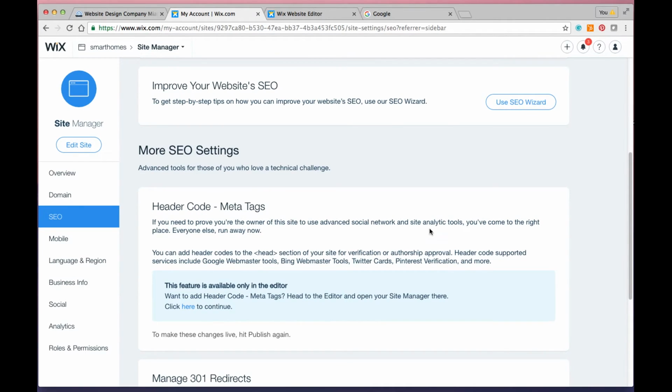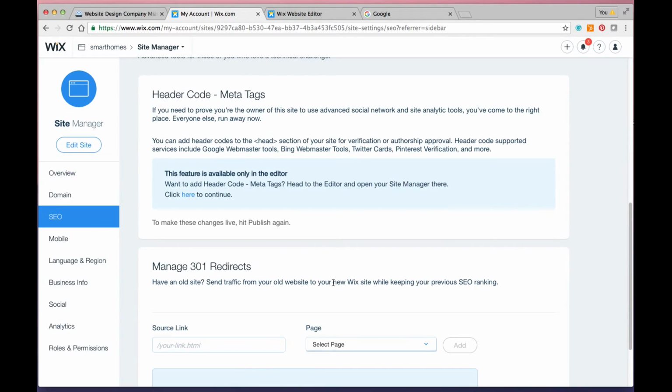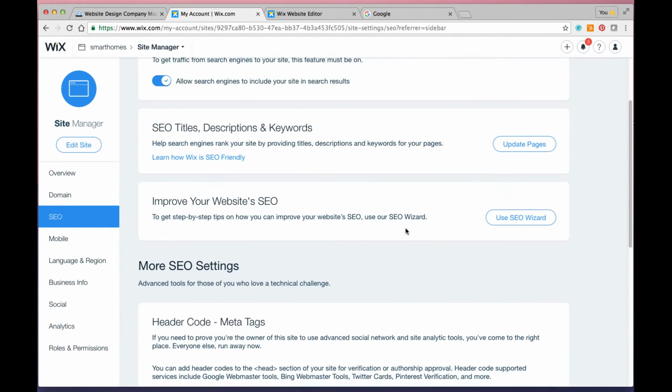We'll get into this in our next training video when we talk about off-site SEO, but just briefly, these are some of the tools that you can utilize for your meta tags. For example, if you need to put in your H1 code to verify or to prove that you're the owner of the site, for things like Google Analytics or Pinterest or Bing Webmaster, for example. They want to verify ownership before you can utilize some of those tools. And there's also manage your redirects. Again, these are some of the things we'll talk about in our next series, on-site or off-site SEO. So let's now go into the Wix SEO wizard.